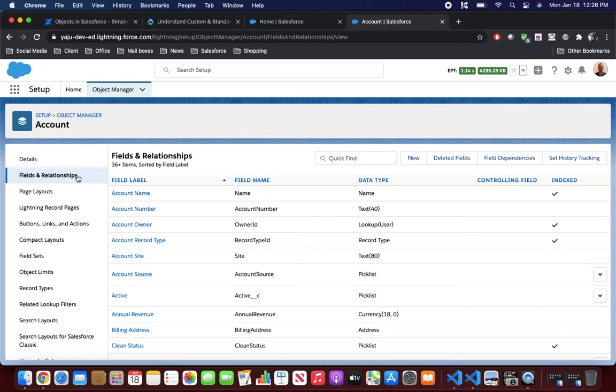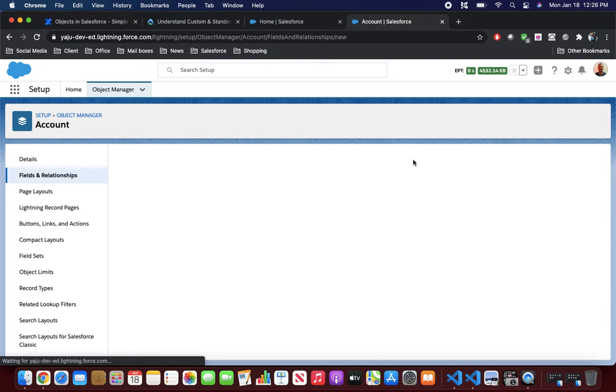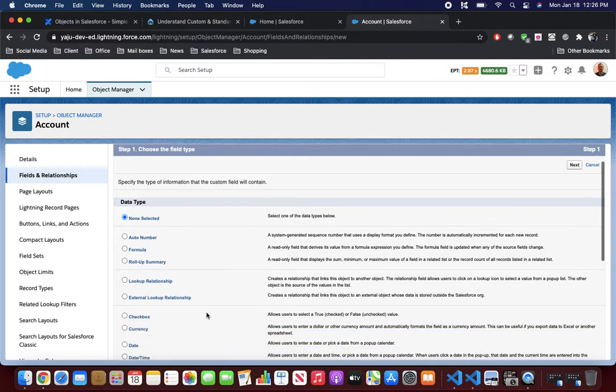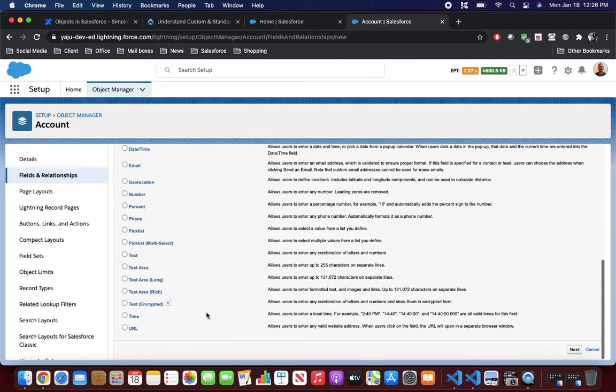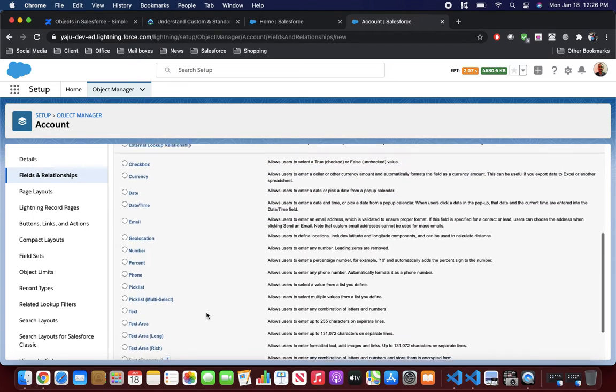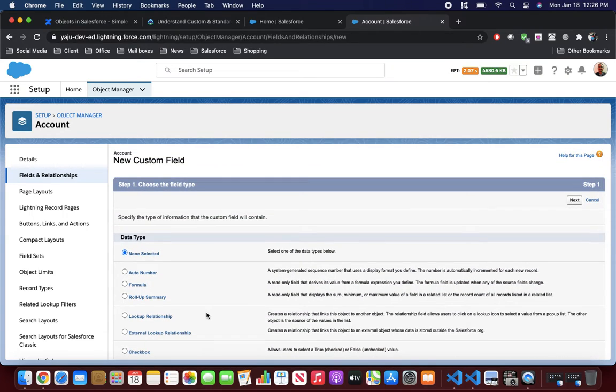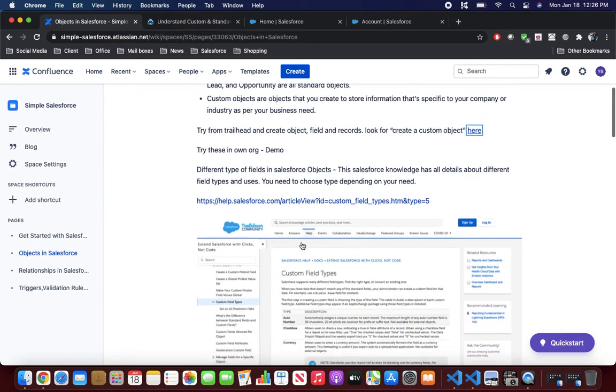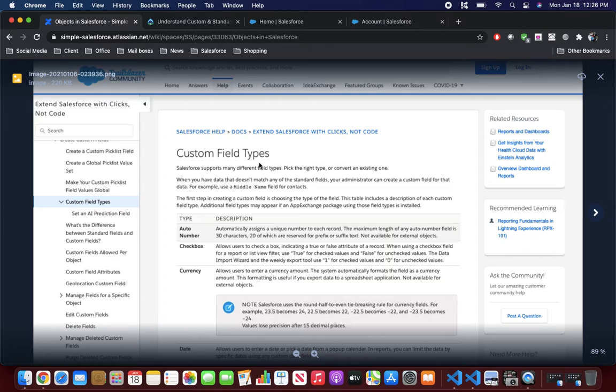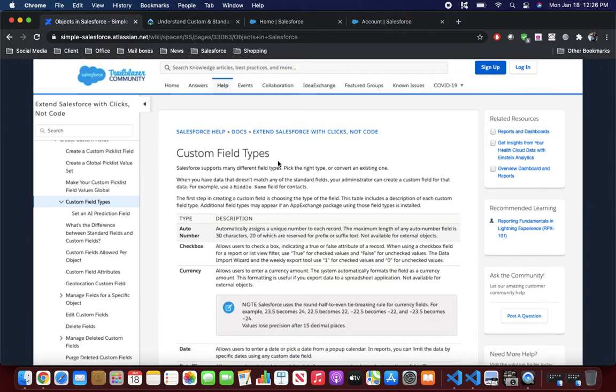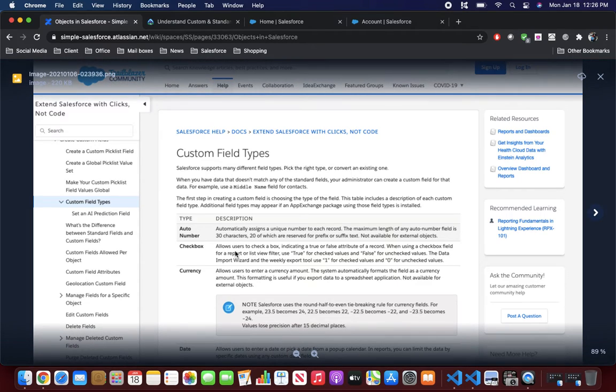So here I go to Fields and Relationships. I wanted to create a new field. Go and create a new one here, and then you will see a lot of things inside that one. All these are different types of fields you can create in Salesforce objects. Go and read through that. Here I just put a screenshot of that. Look for custom field types in Google, and you'll be directed to this Salesforce knowledge page where you can find all the details about checkbox, currency, date, text.